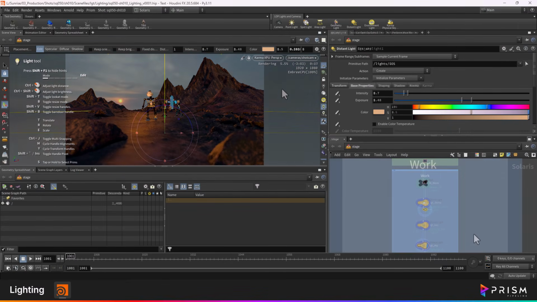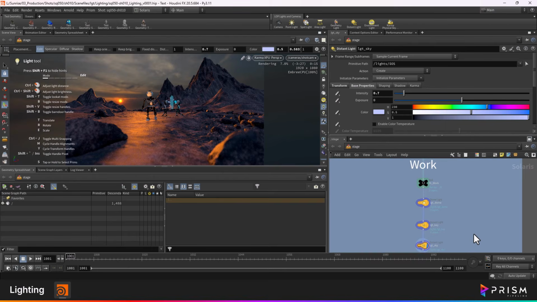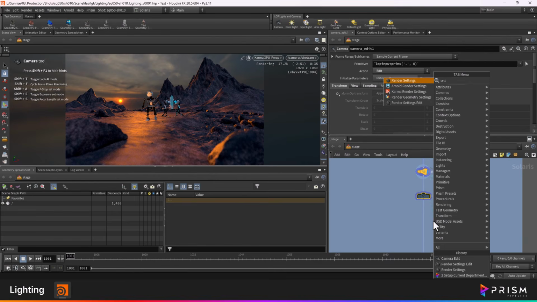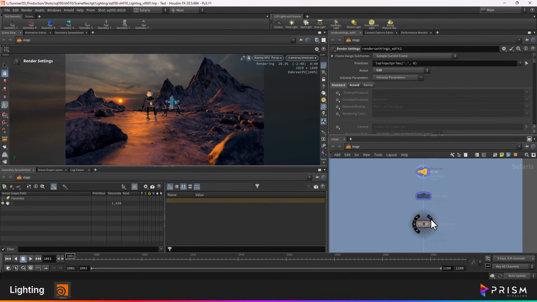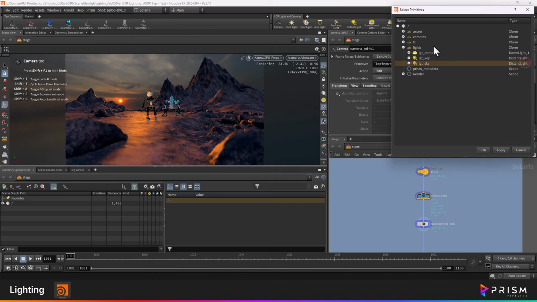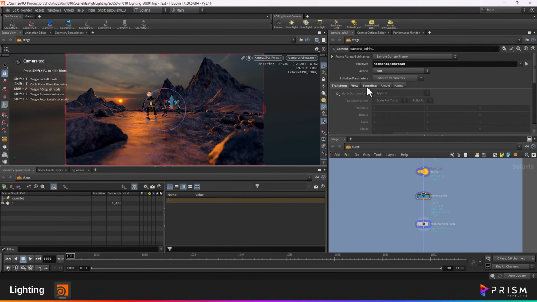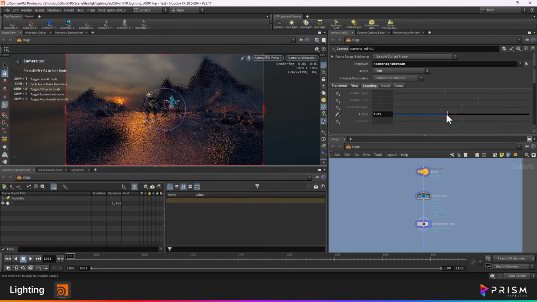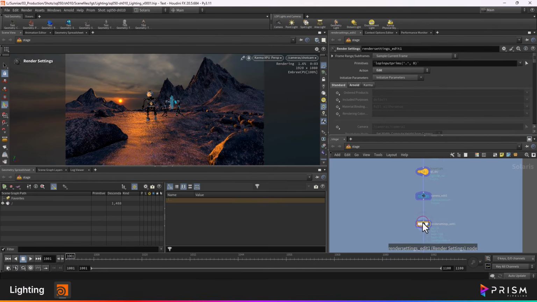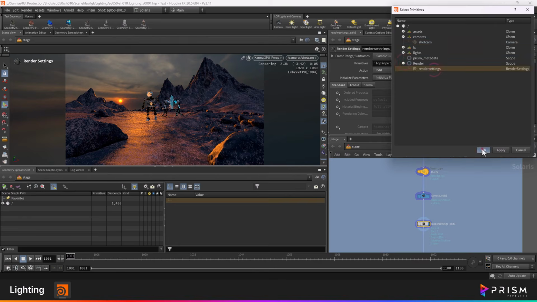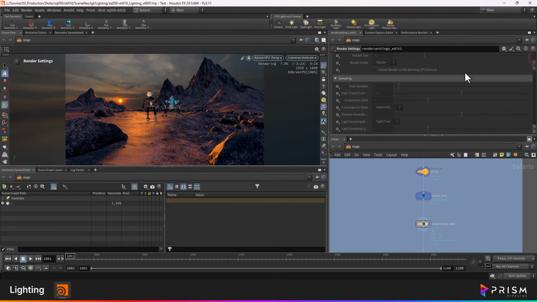Once the lighting is completed, the shot can be rendered and saved to disk. As shown in the layout guide, Prism creates a camera node and a render settings node by default. To adjust the settings for the rendering process, a camera edit node and a render settings edit node can be created. As an example, the depth of field can be adjusted for the camera or the render samples can be increased.